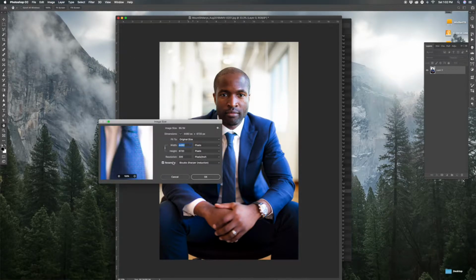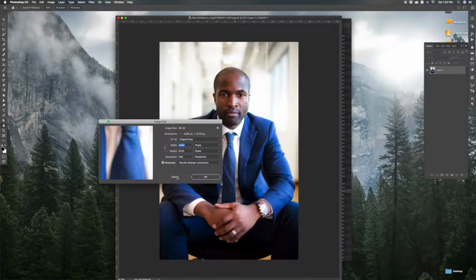Image size, this is pretty important. This is where you can change the image size, and we'll get into that. I'll probably do almost a whole tutorial just on image sizing because it can be pretty complicated, but we'll try and break it down for you.